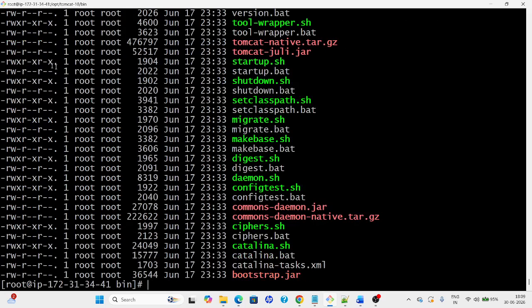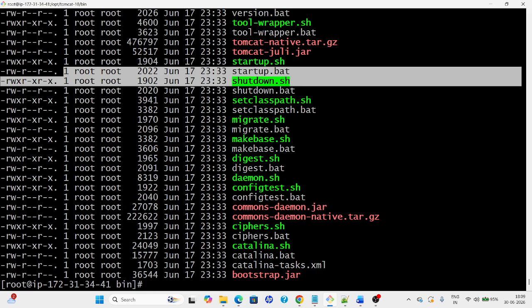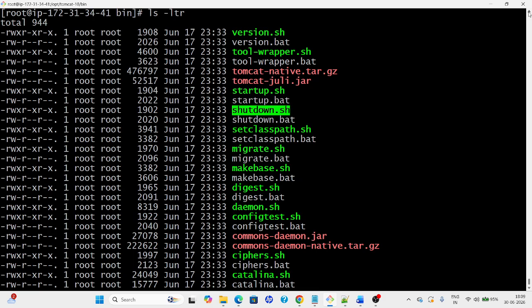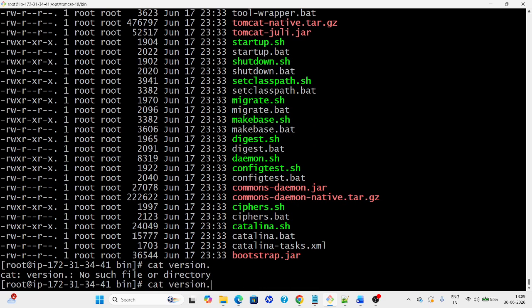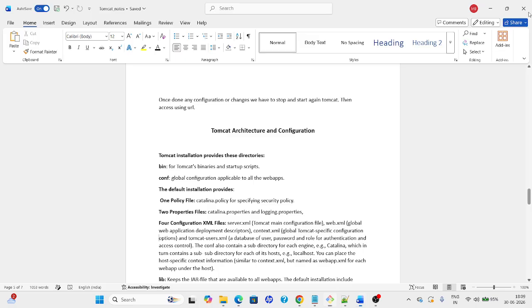Here if you see, most of the files are sh. All the sh files are for Linux, and all the bat files we are going to use in Windows. These are the script files which we mainly use: startup to start Tomcat, and shutdown to stop Tomcat. The others are for different purposes and are created by default with Tomcat itself. We are not going to use them much, but these two files we are going to use whenever we start and stop Tomcat.